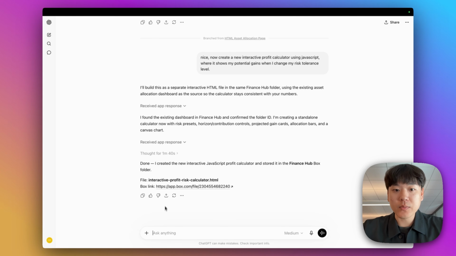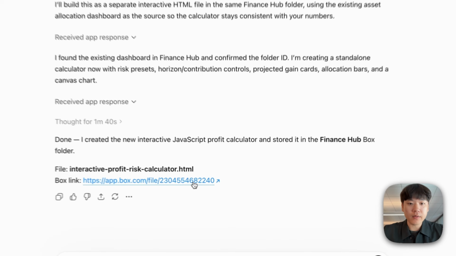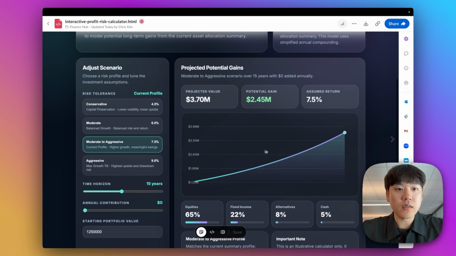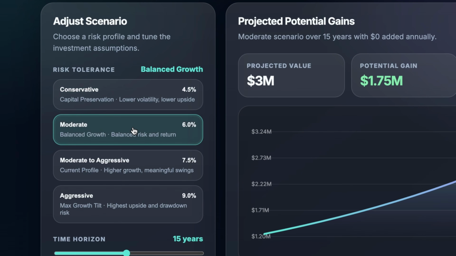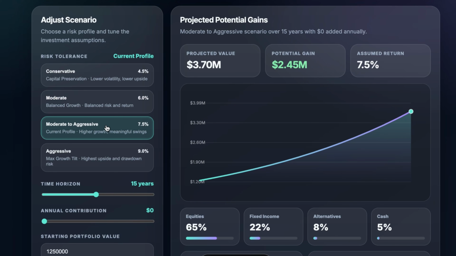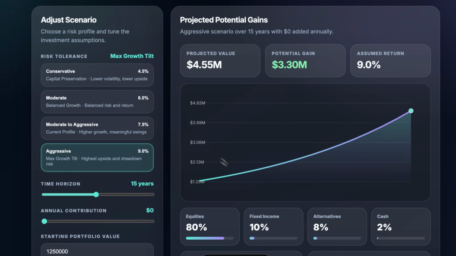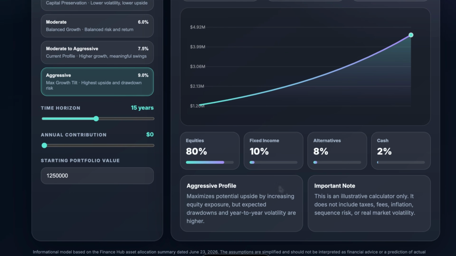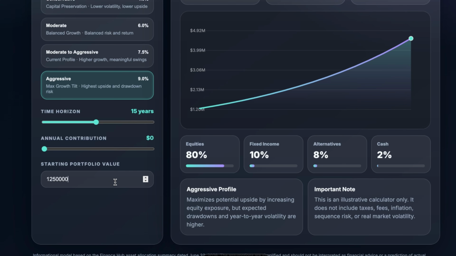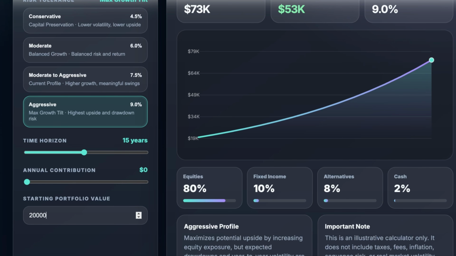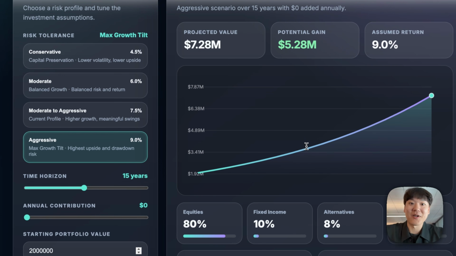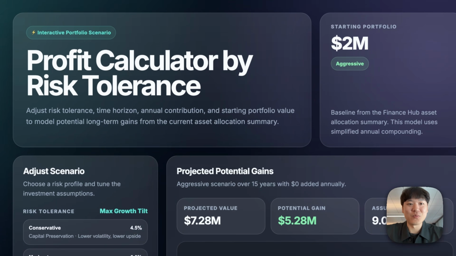All right, it seems like ChatGPT created the calculator. Let's take a look at it. All right, let's see. Okay, so we now have this adjust scenario section. Oh, nice. It changes the projected value, potential gains. It's showing me this nice graph. Very cool. Oh, I can even change my portfolio value. Let's make it 2 million. Let's see what happens. There you go. Hey, this is super cool.